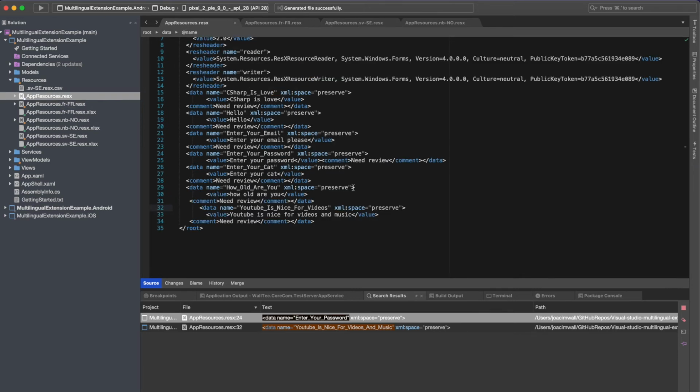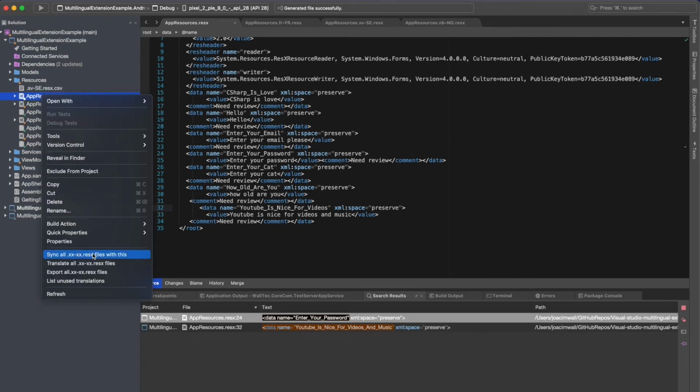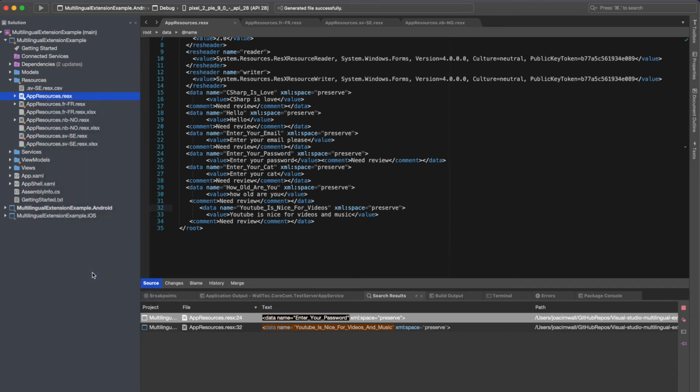So now for exporting it, we just right click the master file and select export. This will create a new file. As you can see down here, it's an Excel file. This XLSX file we can send to our stakeholder to validate that translation.